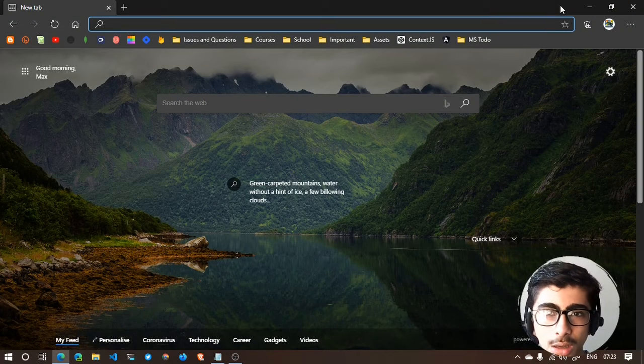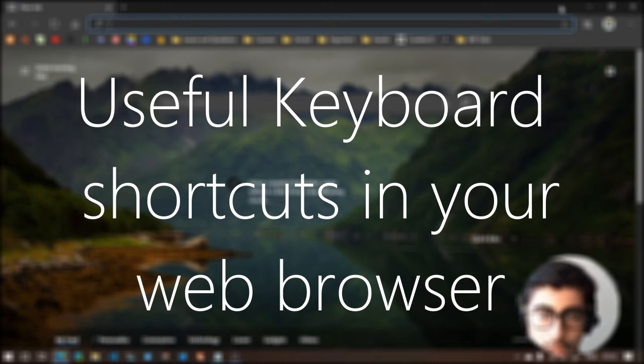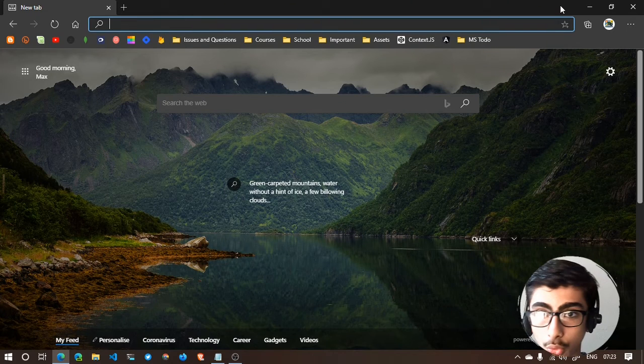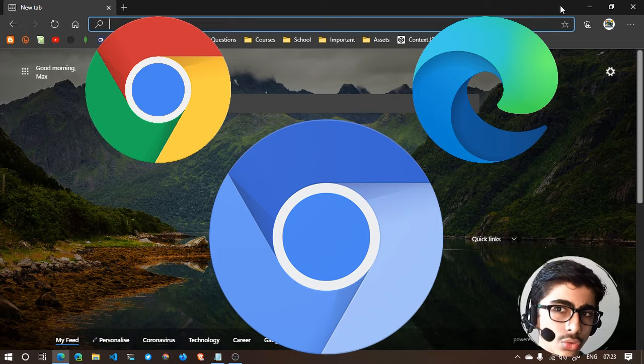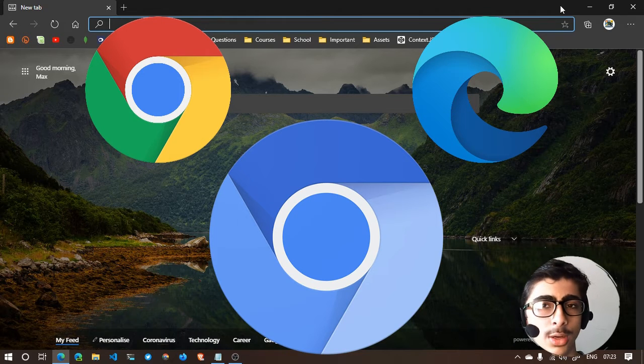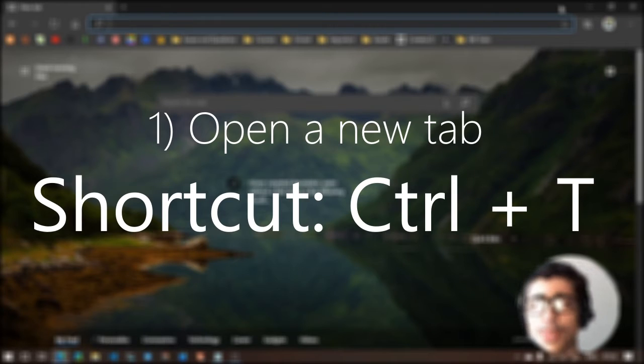So hello and welcome, and in this video we will be taking a look at some very useful keyboard shortcuts that you can use in your browser. I'll be covering Google Chrome, Microsoft Edge, and every other Chromium based web browser. These keyboard shortcuts can be used in Chromium based browsers, also in Firefox, but the last one does not work for Firefox.